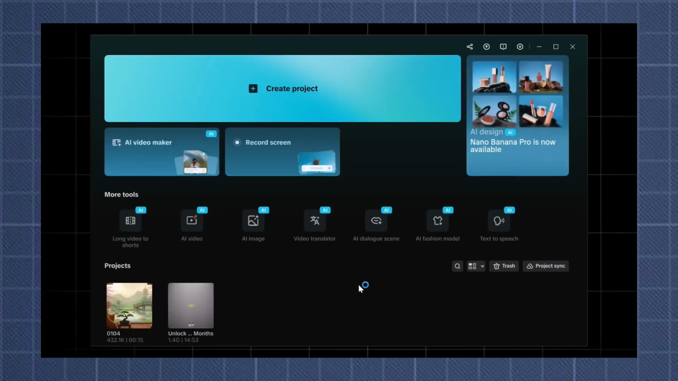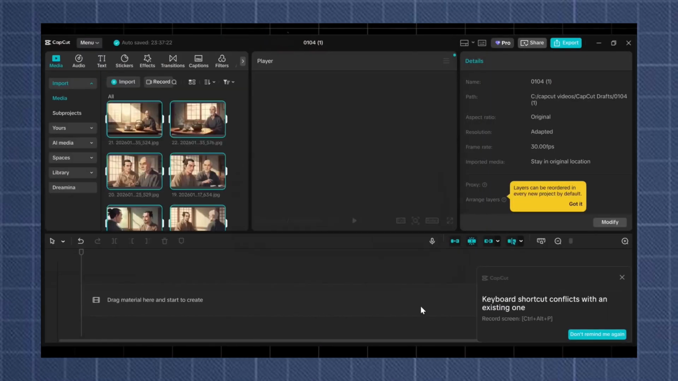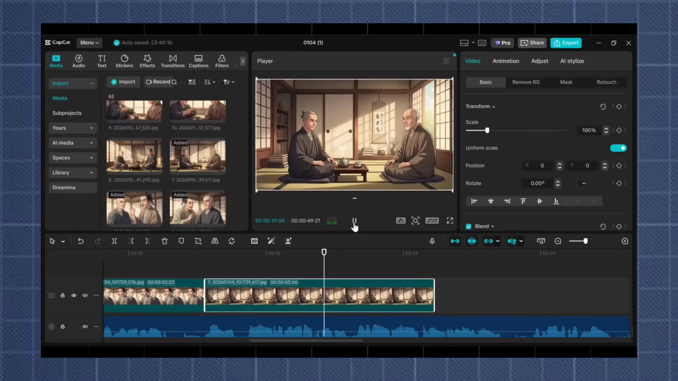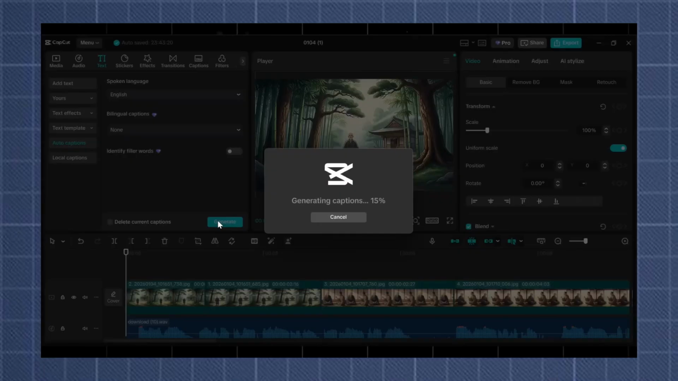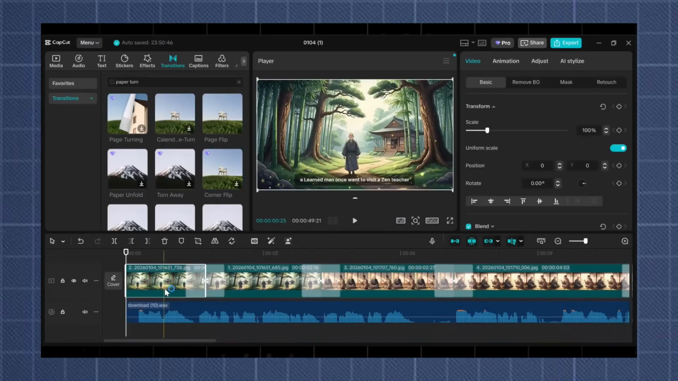Open CapCut, start a new project, and import your scenes and voiceover. Place the voiceover on the timeline and align your images accordingly. Only use the scenes that fit the narration. Once everything is aligned, generate subtitles and choose a clean template. Add smooth transitions between scenes.